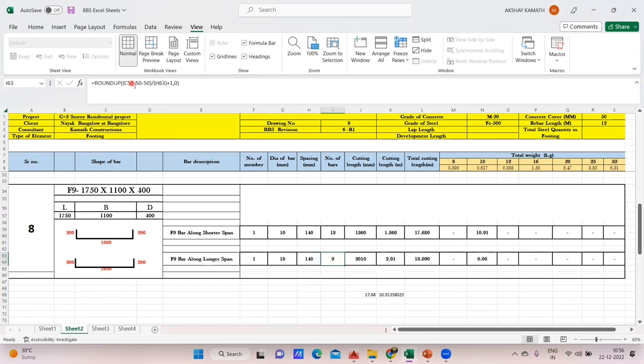Coming to the number of bar. So number of bar, round up, open the bracket. You are finding it along the longer span, so you have to take the shorter span length. The shorter span length is 1100. So click on 1100, and then minus 50, minus 50, both sides the cover will be gone. Divide by spacing, which is 150, plus 1, and dash 0. If you hit the enter button, you'll get number of bar is 9.